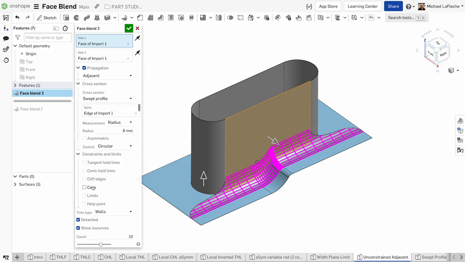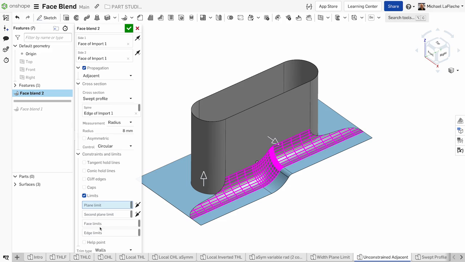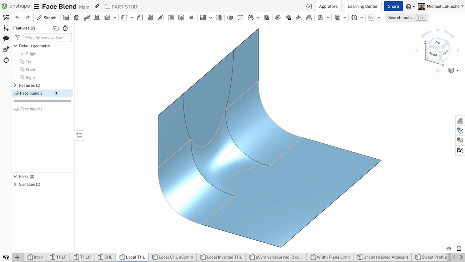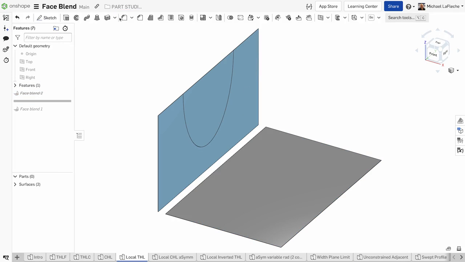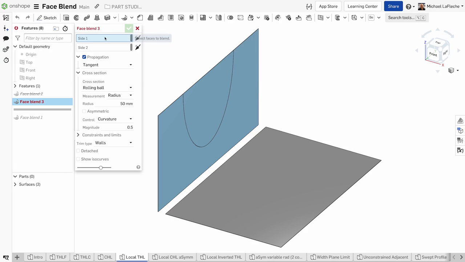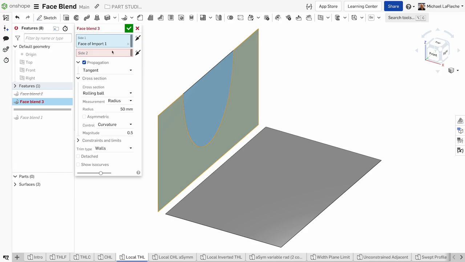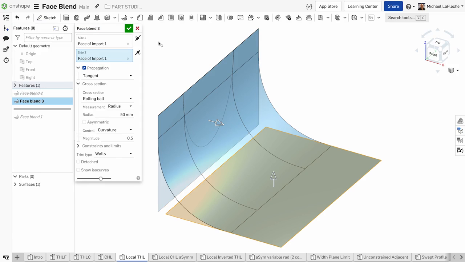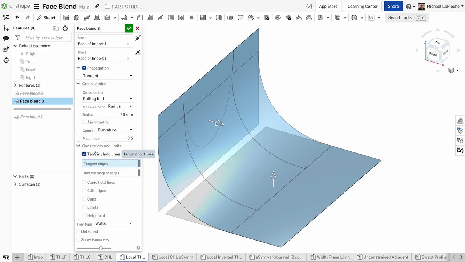We can also use limits to help start and stop the fillet from one face to another. Here in this particular scenario, we have the ability to take two sets of disconnected surfaces and connect them with a face blend with a hold line. Face 1 and 2 are selected. We select the direction, and we select the tangent hold line.